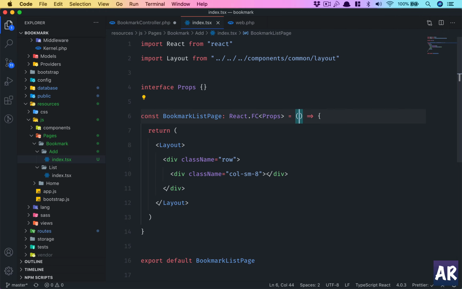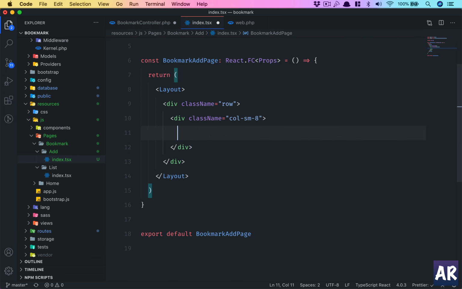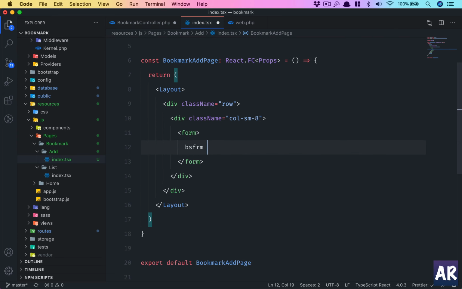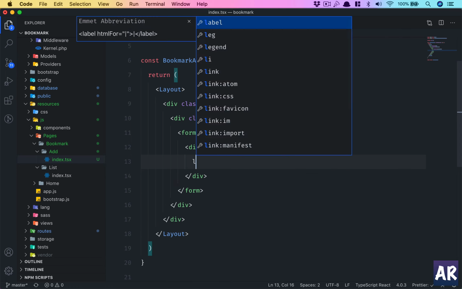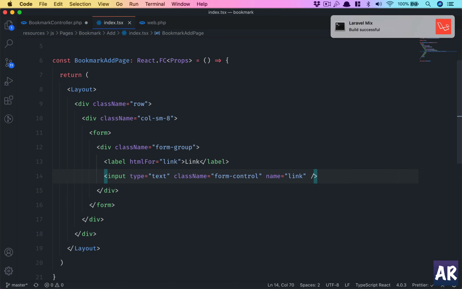So now let's look at how we can create the bookmark add form. To create the form, let's first prepare this page. In here we'll have a form tag. This shortcut doesn't work, so I had a small little shortcut which would add a little bit of markup, but that's fine. HTML or link. Okay, so we have this in place.